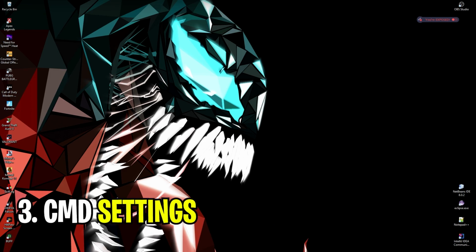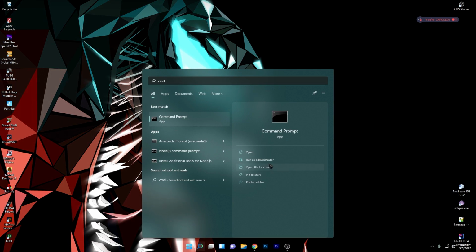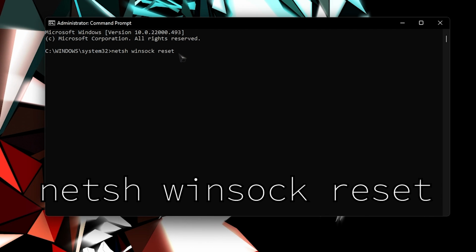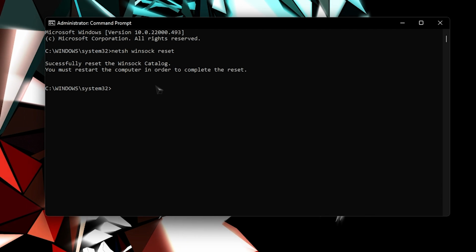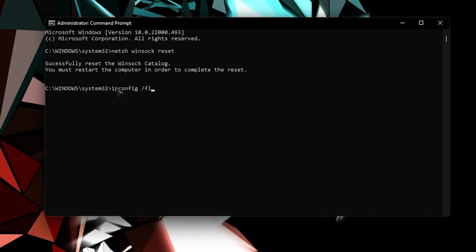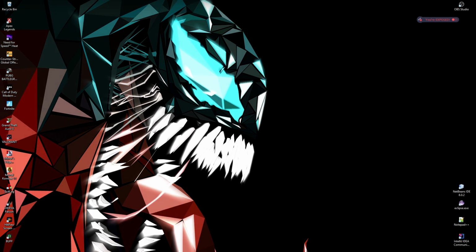Next is the command prompt setting, and for that you need to search for cmd and then run it as administrator. So the first command is netsh winsock reset. Press enter and then you'll see a message like this. It says you must restart your computer in order to complete the reset. Next, you need to type in ipconfig /flushdns. And once you're done with that, simply restart your PC.